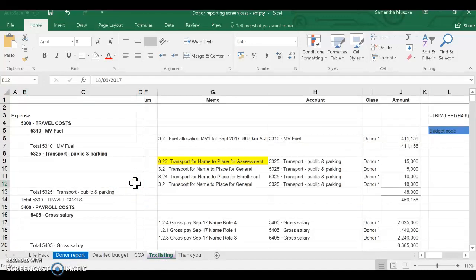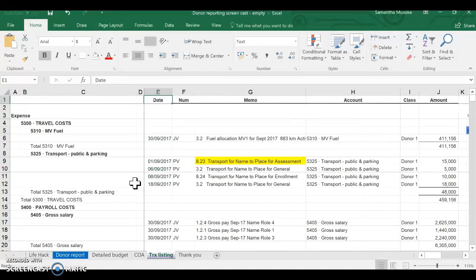Here's an example. Let me uncolour this for the minute. We'll come back to that. So here I tend to remove the spaces that go between each column as a default because you get a clearer report. You'll notice in the class that they're all donor 1 because I filtered it just for donor 1.